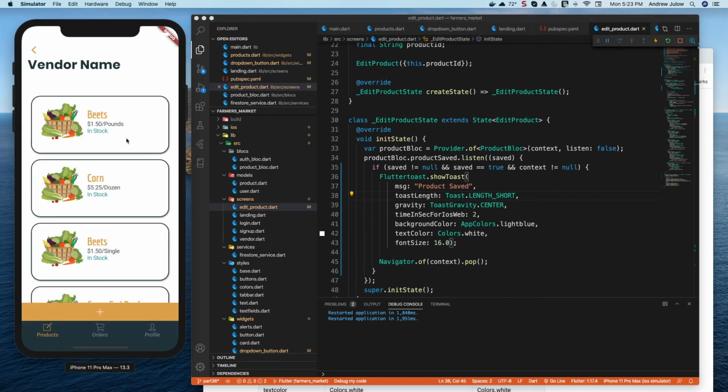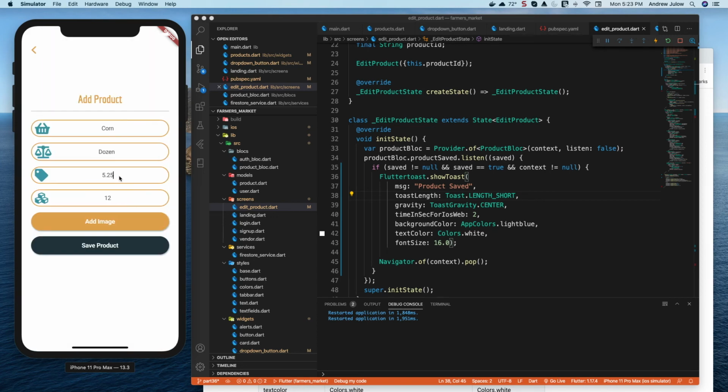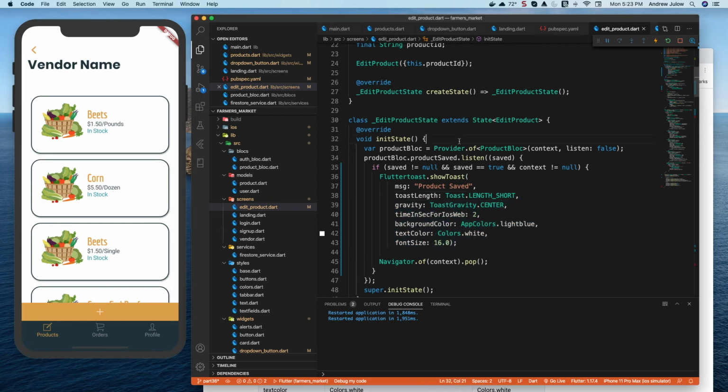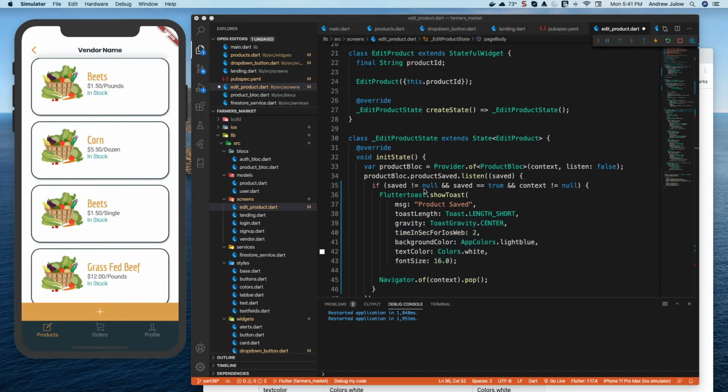So I got my vendor page, I got my corn. We're going to move it up to $5.50 a dozen. We're going to save the product, and there's our product saved. And it only happens once, and we get no error. So that resolved all our issues. So that's what I had on my list, plus actually that issue we caught with the scaffold.